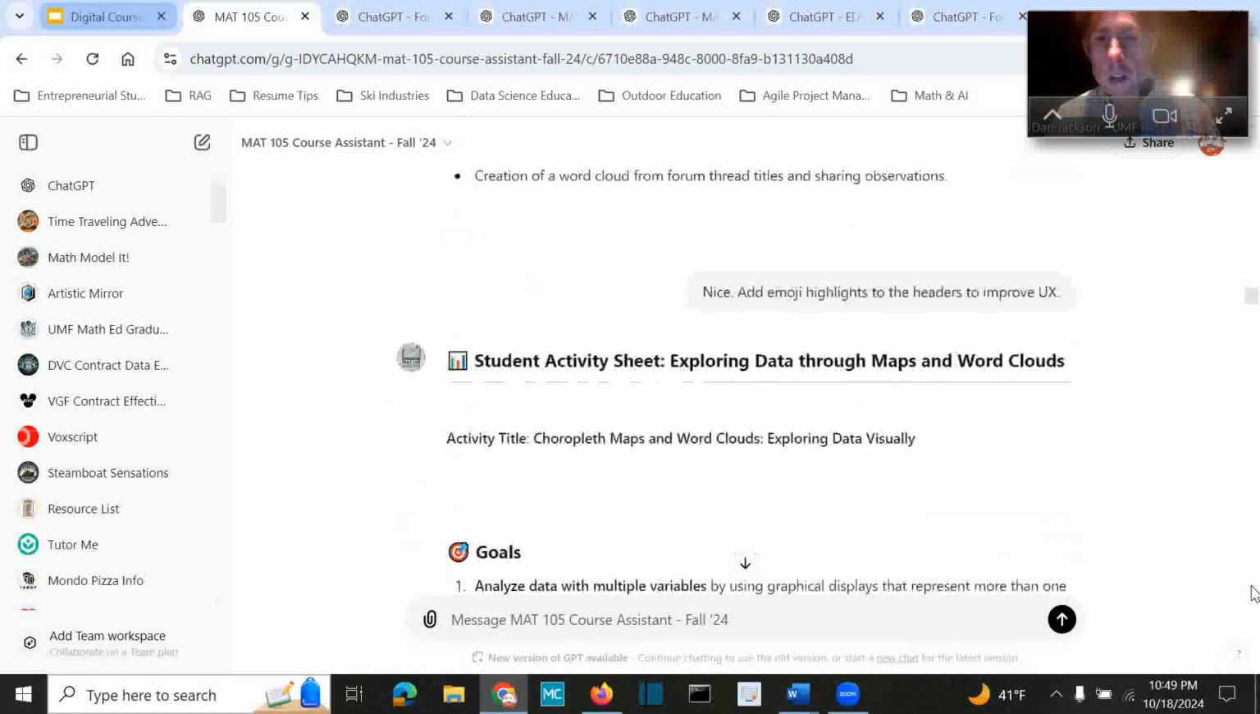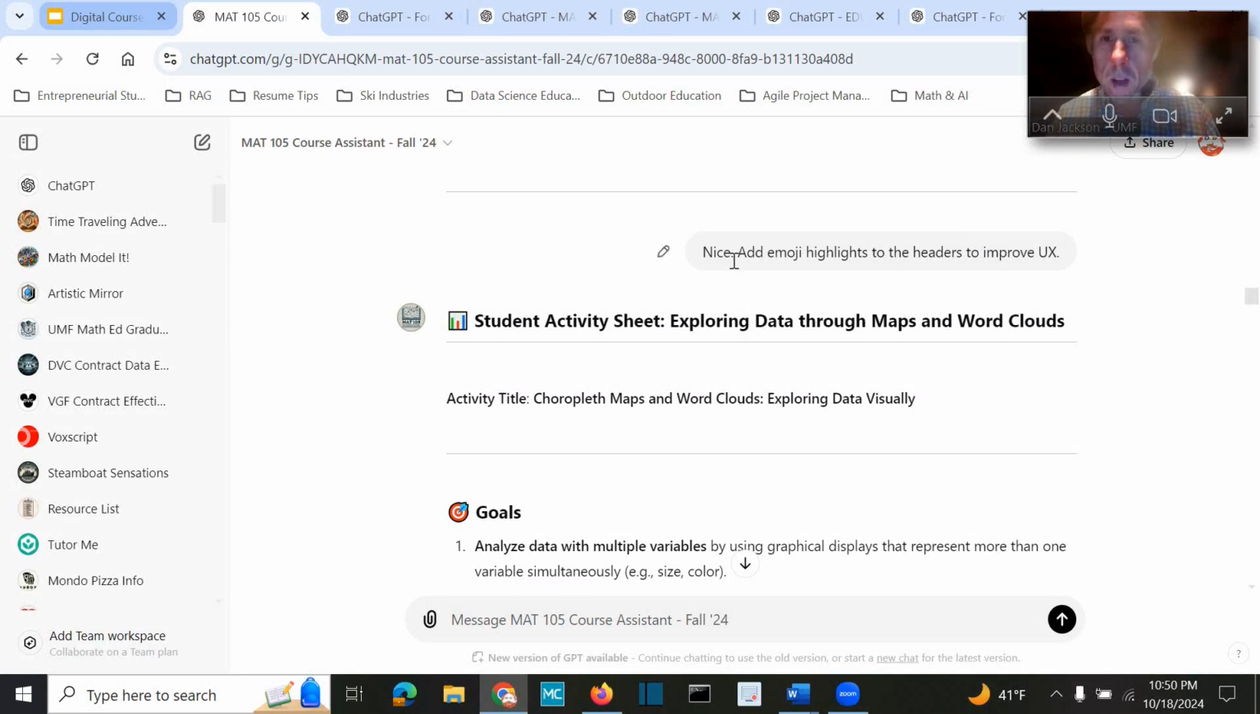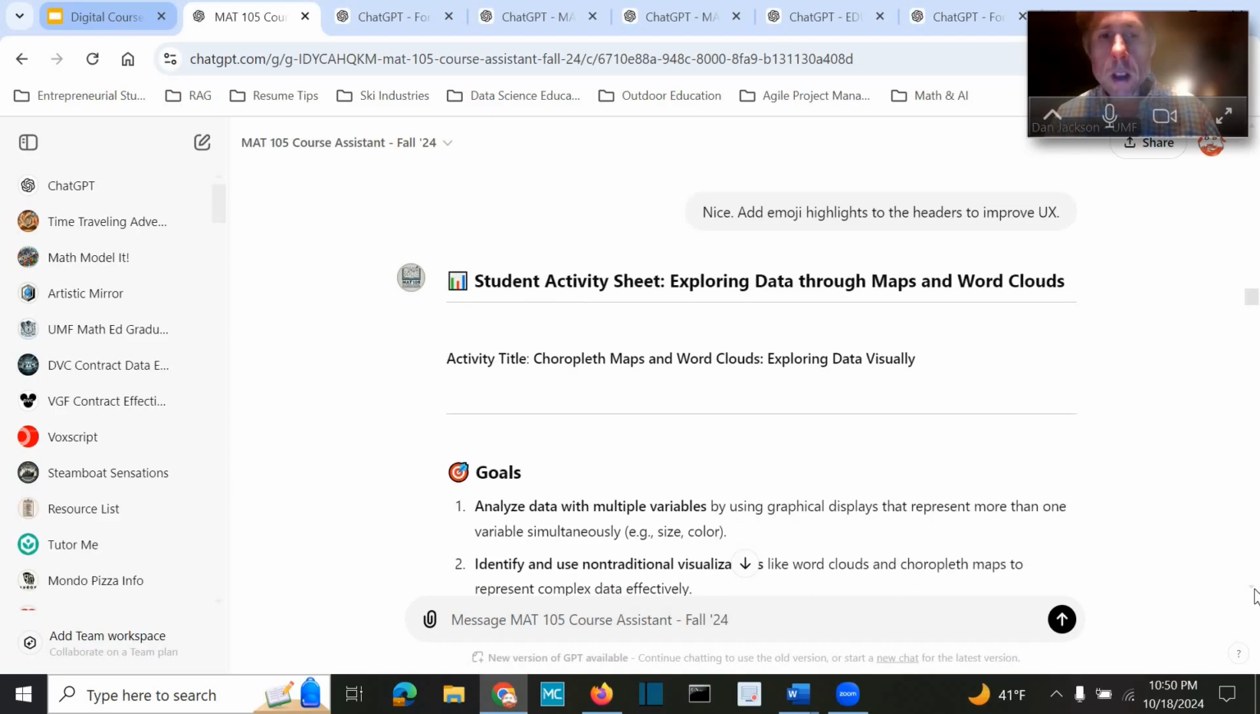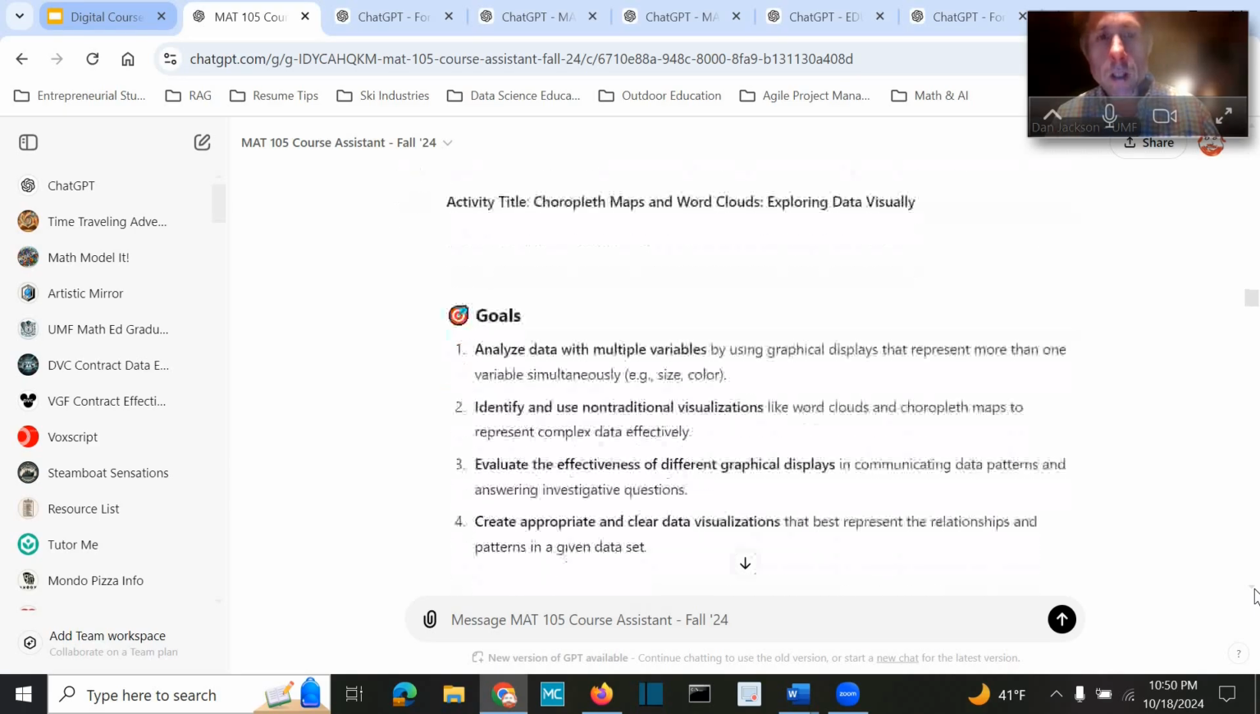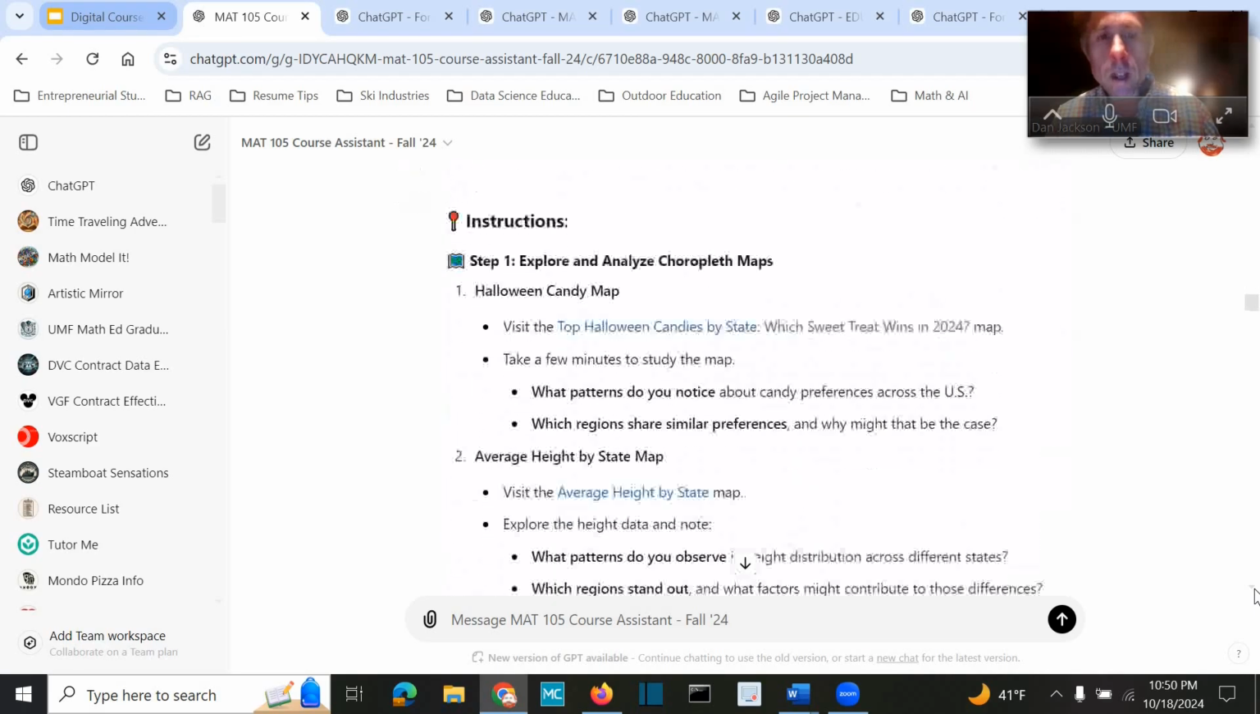And once I got it the way I wanted it, I give it the affirmation, nice, or thanks, or great, whatever you want to use. And then I ask it to add emoji highlights to the headers to improve UX, give a little bit of color, make it a little bit easier to read. And so here's the emoji highlighted version.